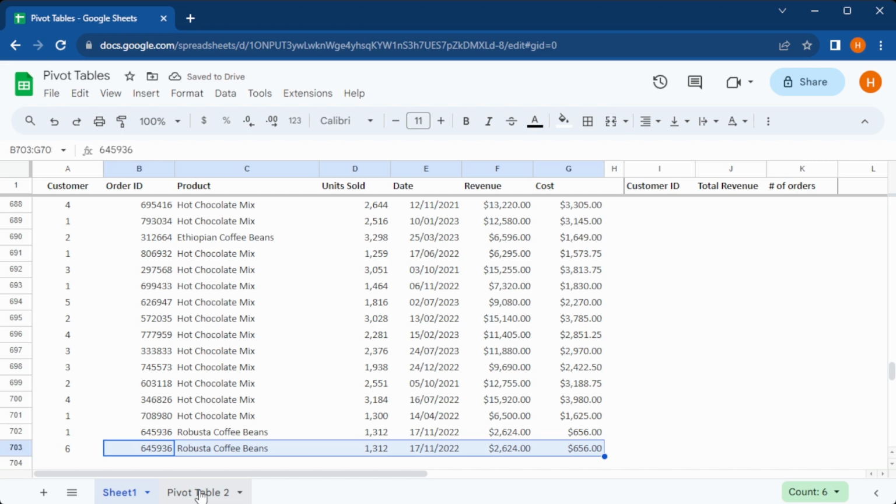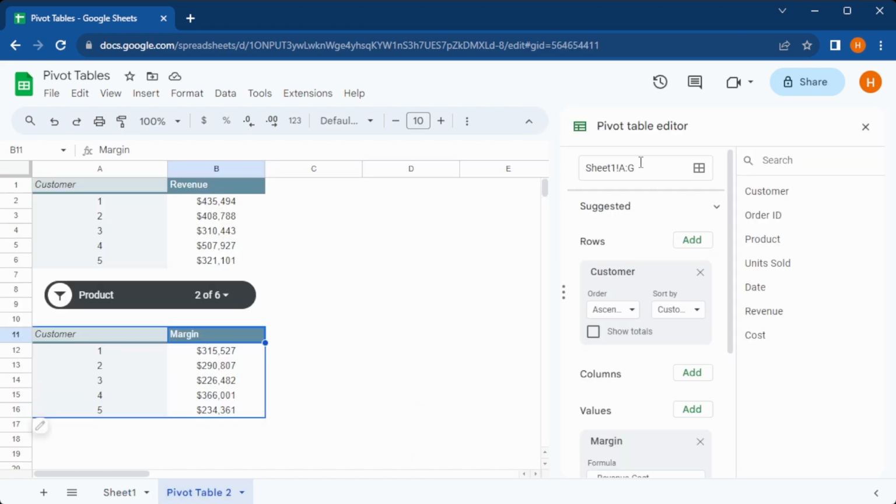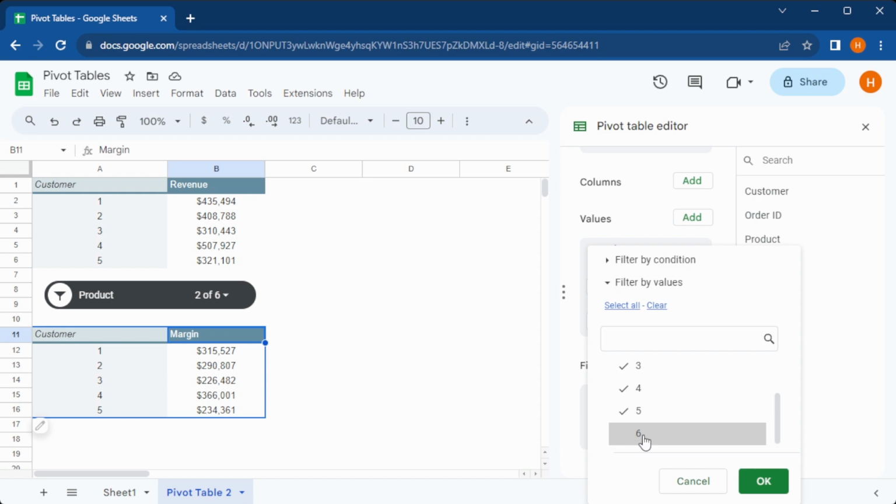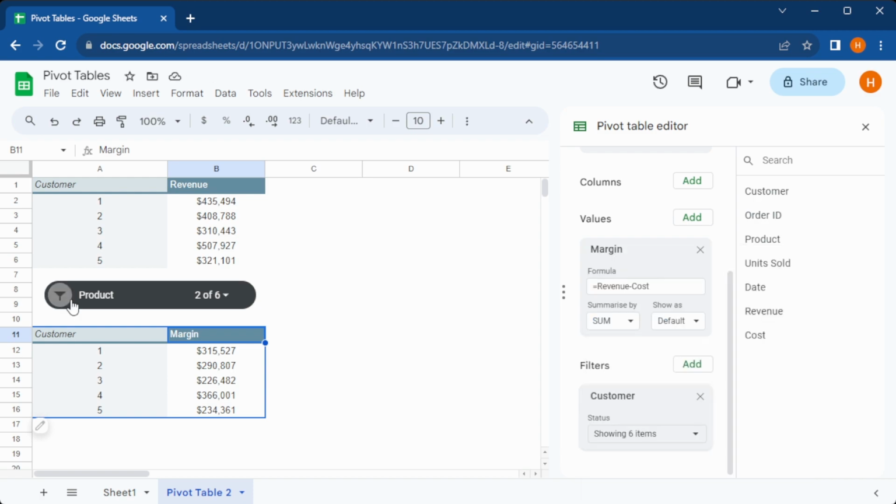And let's go back to our pivot tables. We can see sheet 1 A to G is still selected. And if we go down to our customer at the bottom, our customer filter, we can click the drop down box and we can see our 6th customer is there. Now it's not showing our customer in here because we've got this slicer here.